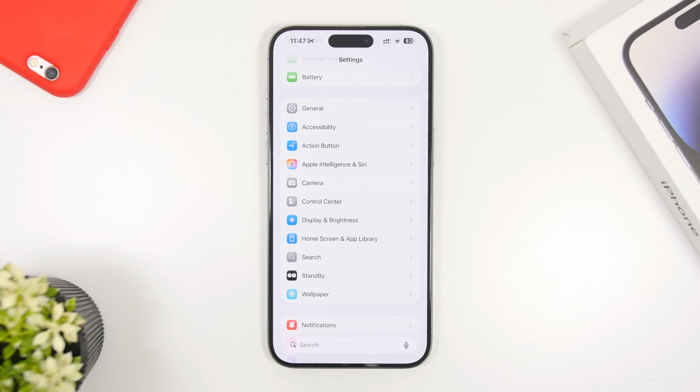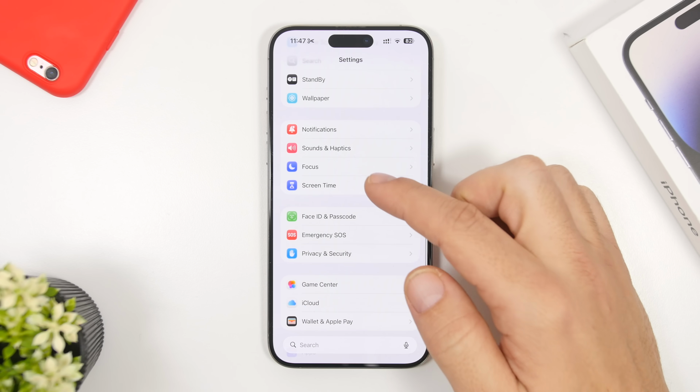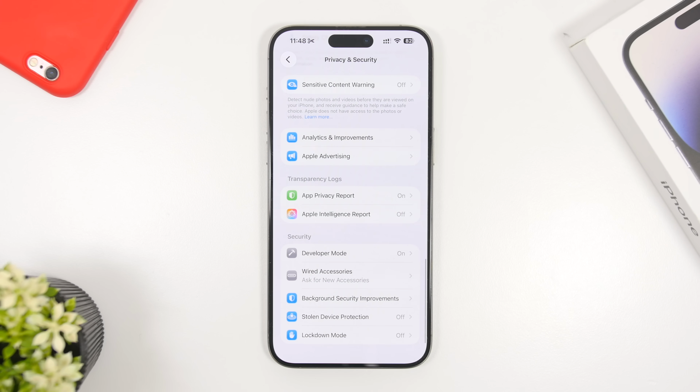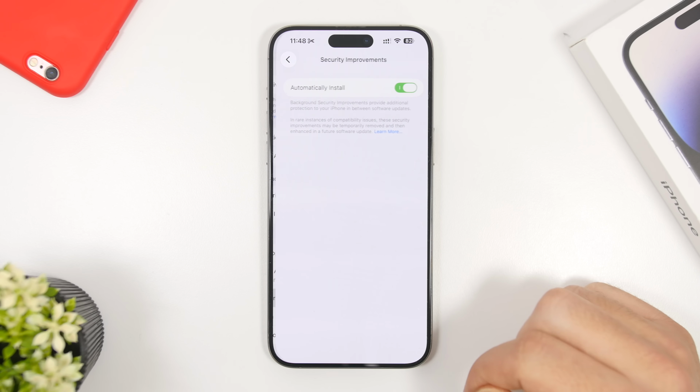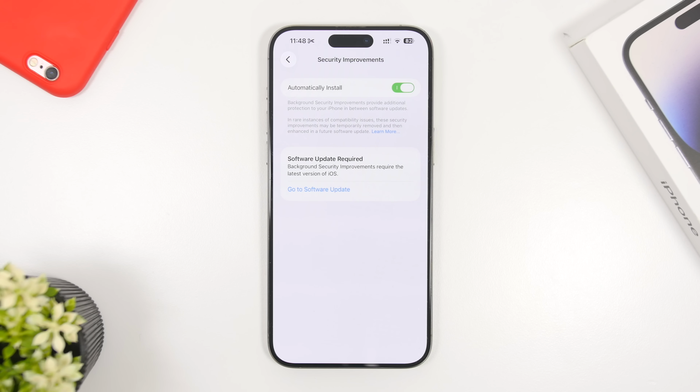Now there is also a newer setting on iOS 26 that a lot of people don't know about, but it's very important for you to turn on. You can find it under privacy and security. So right here under privacy and security, if you scroll all the way down, you will find something called background security improvements. You go here and make sure you have enabled automatic install.